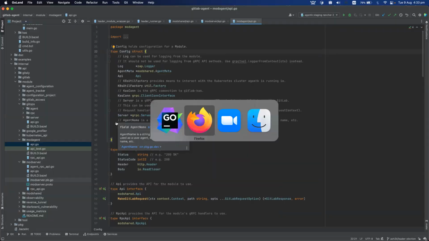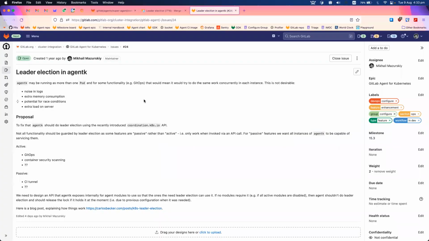So the problem is that sometimes, depending on configuration, modules may need to only run as a singleton. So we have active and passive, that's how I call them here, modules. Some of them are active, like GitOps, container security scanning, and then more here, like Helm support in the future.